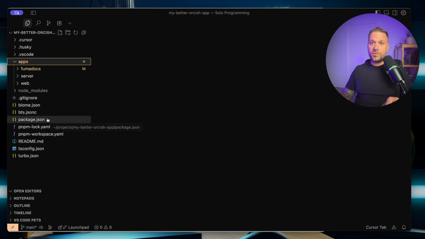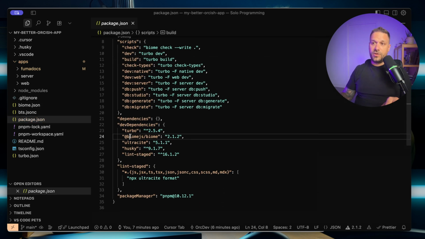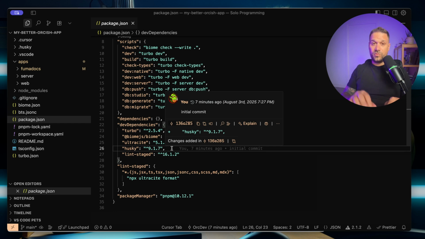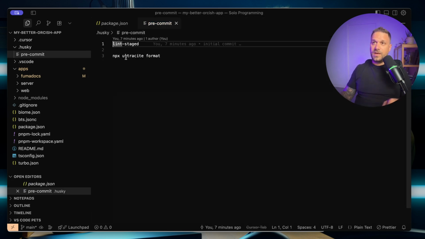Then let's check our package.json. So here we should have, yes, Biome and Ultracite. So that's good. And we have Husky. And I'm really curious if we have the Ultracite command inside the pre-commit. And we have it. So we have here npx ultracite format. So that one is working. Really nice job on this one.